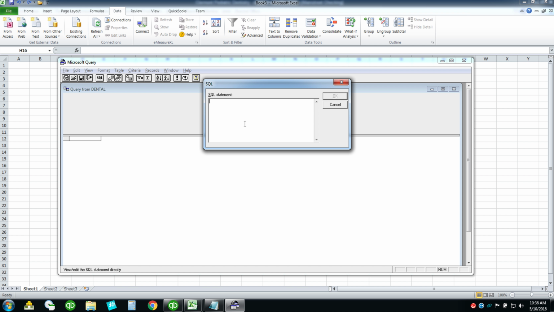So let's say I wanted to get all the patient IDs where their birth date is on Christmas in 2007. I know that's my son's birthday, so: select patient ID from patient where birth date equals 2007 12/16.